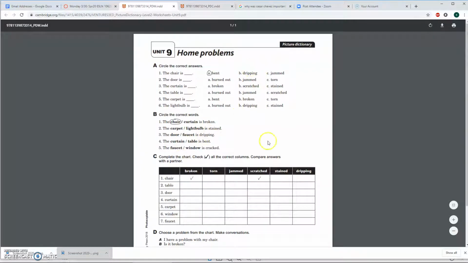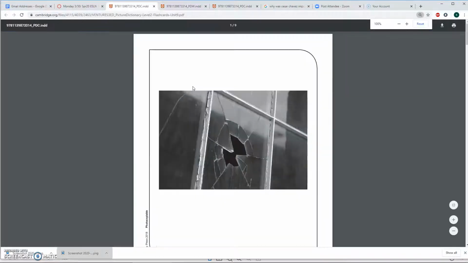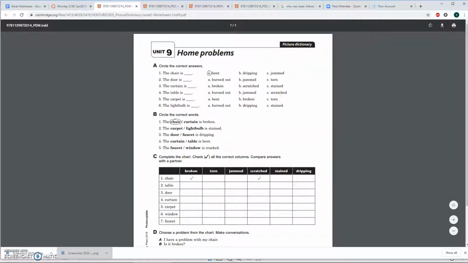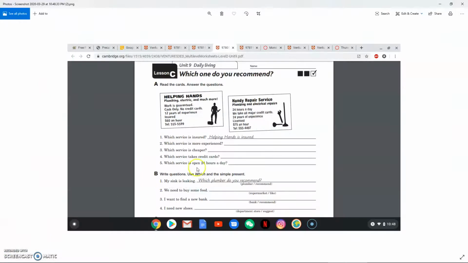Here's a vocabulary worksheet they can do together. And this I got from the Teachers Resources website under Picture Dictionary. Under Picture Dictionary, they have the flashcards that I just showed you, as well as this vocabulary worksheet. Both of those are under Picture Dictionary. And then after that, which one do you recommend? Worksheet. I have here. You might need to click at the bottom.